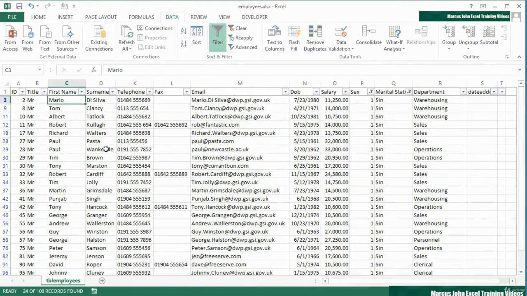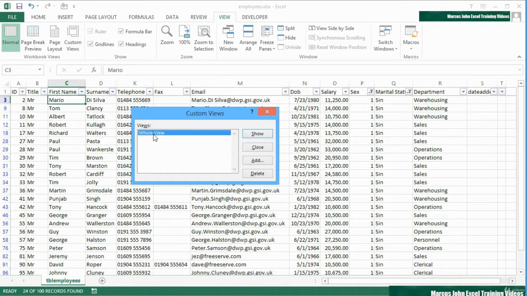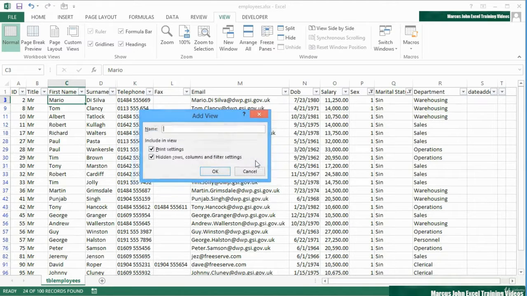So I still have the same spreadsheet, employees, but I've filtered away some of the data and I've hidden some of the columns. What we then do is we save this as another view. So we go back to View, Custom Views. I can see my Whole View is still there, and I add a new view, which is Male Singles. Going to include print settings and any hidden rows, columns, and filter settings.